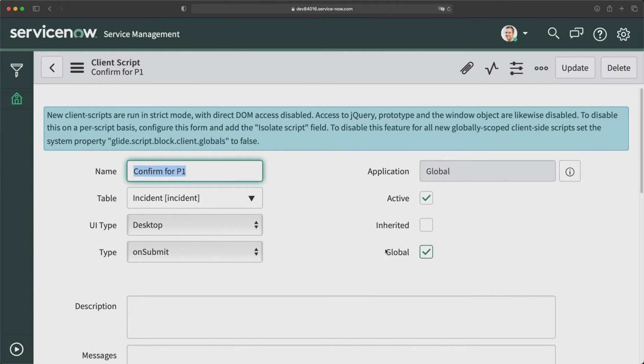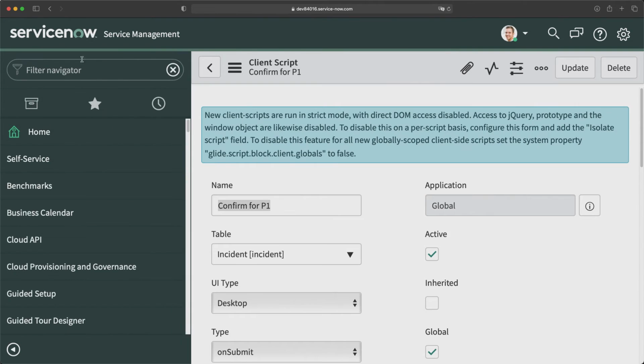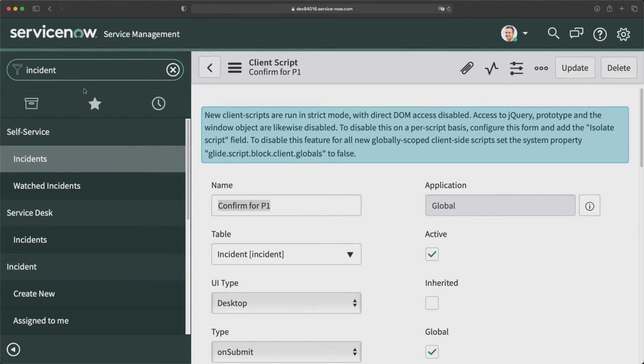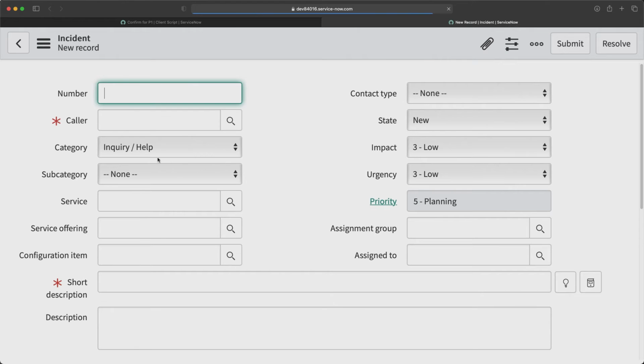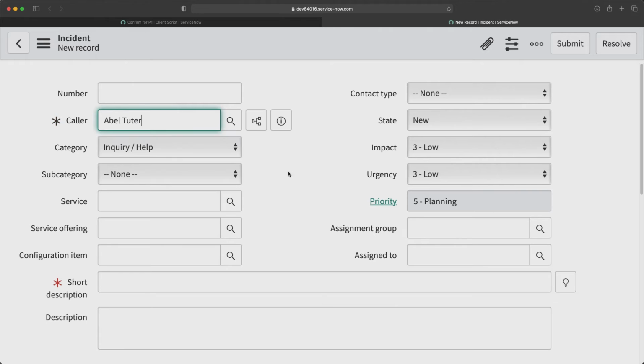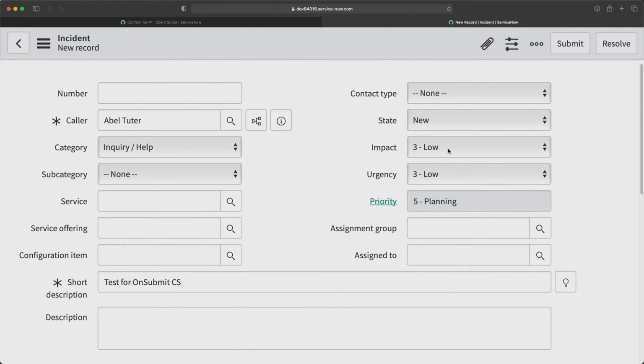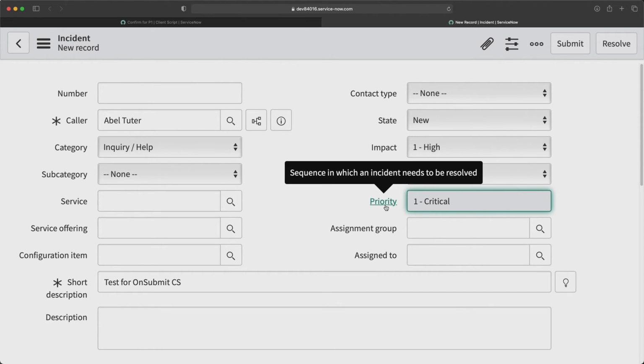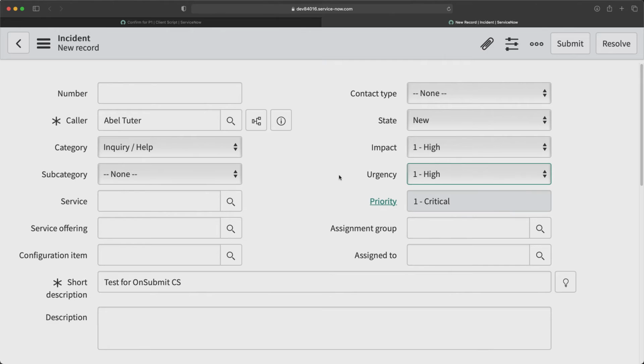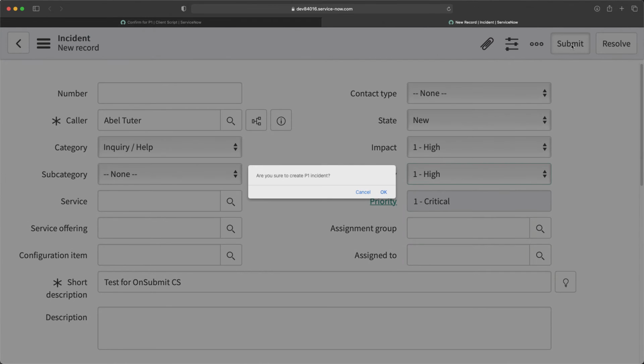So whatever script I have written, I will do a quick test now. I will go to incident, click on create new, and here I will just select caller Abel Tuter, and here I will write test for OnSubmit client script, and I will select impact and urgency as high so that it can populate priority as P1, that is critical. And if I click on submit, it will now run the client script, and our client script started running.